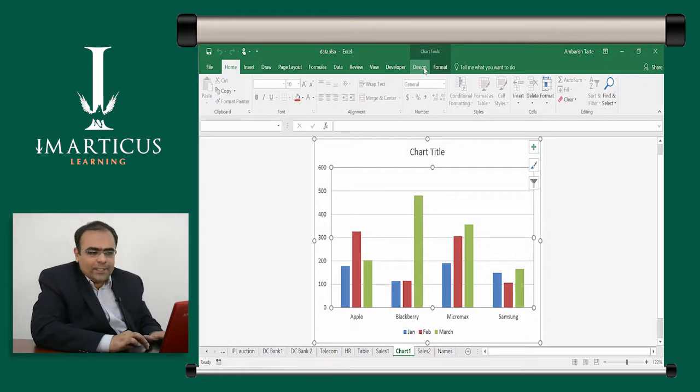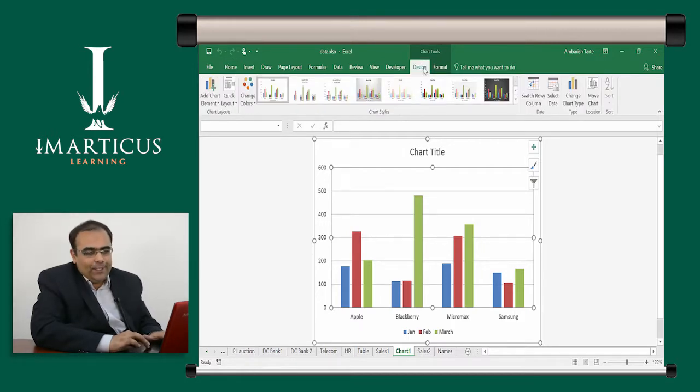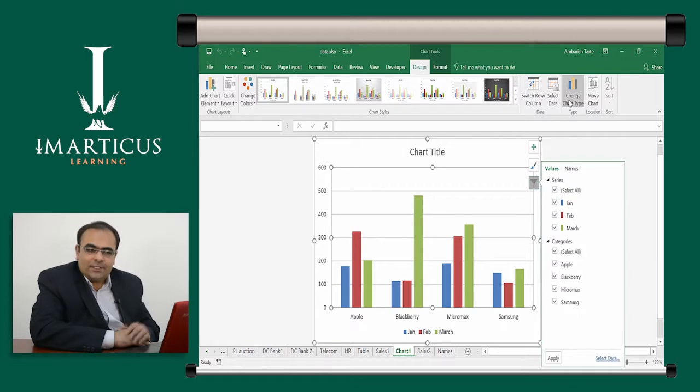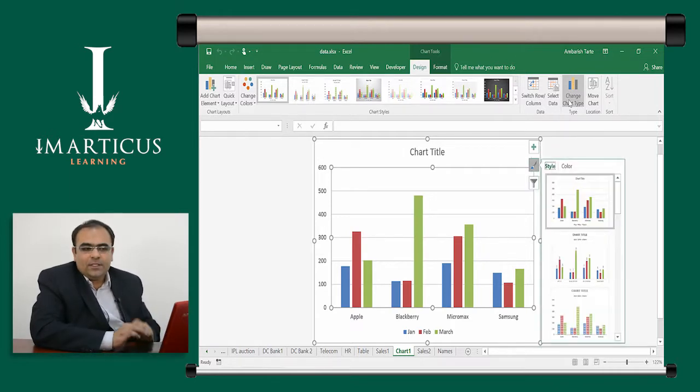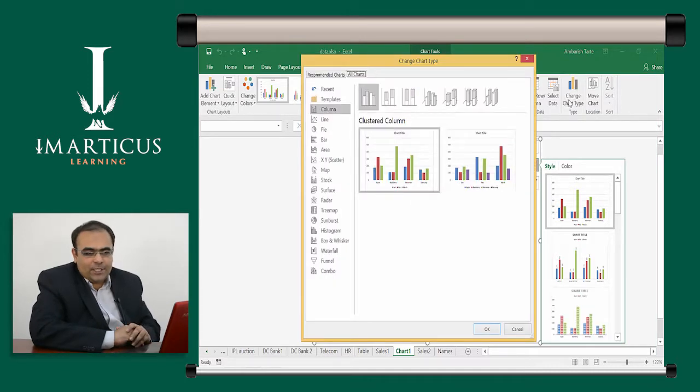So I can go into my design tab and click on change chart type. In some of the earlier versions of Microsoft Excel, this change chart type command is available on the left hand side within the design tab, just above the name box. But in the version that I'm using, it's on the right side. I'm on the 2016 version at the moment. So I click on change chart type.